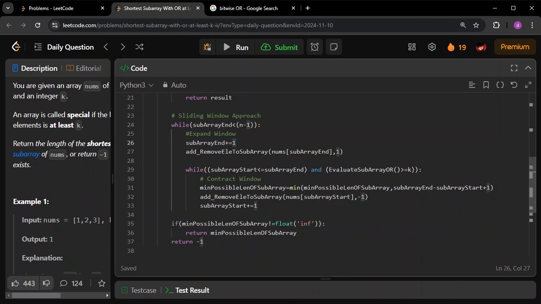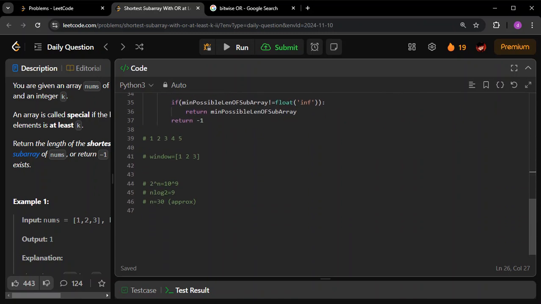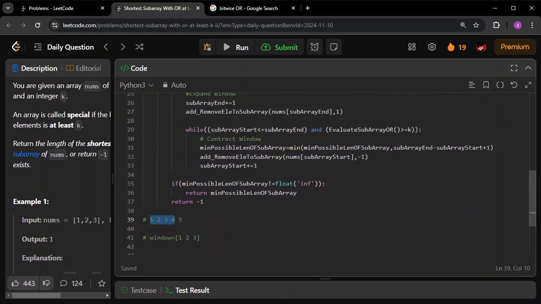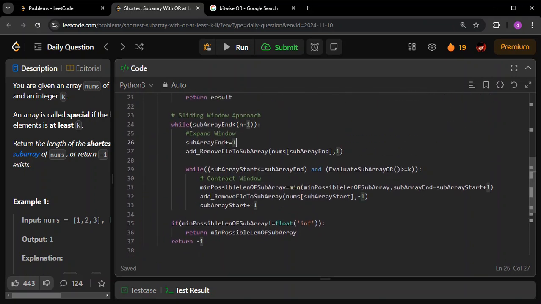Okay, so what is the idea of window expansion? It means I'm going to increase the end of the window. For example, let us say the current window is like this. What will happen next? It will be increased, that is 1 2 3, and 4 will also be included. That is called window expansion. The end of the window is going to expand. Subarray end is equal to subarray end plus 1.